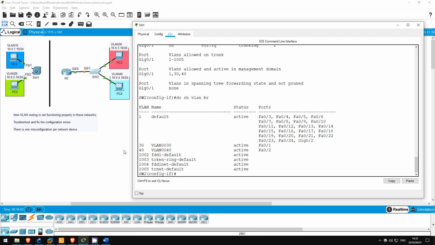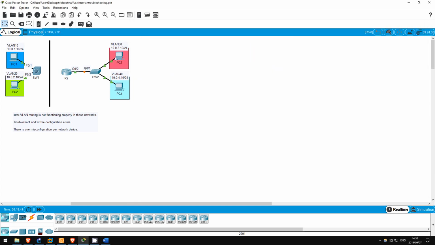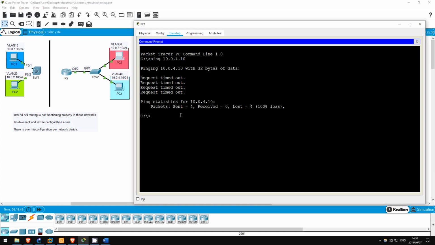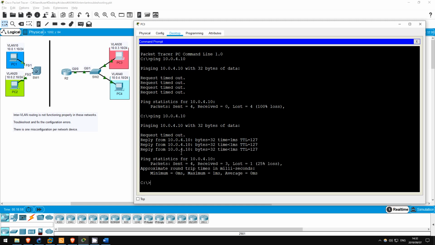Let's try that ping again once more from PC3 to PC4. Ping 10.0.4.10. Okay, this time the ping works. We have successfully fixed the problems. That's all for this lab.